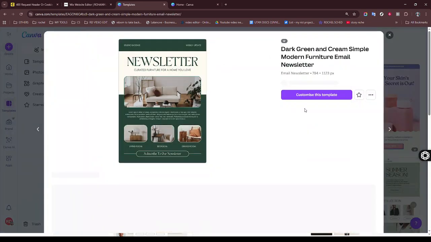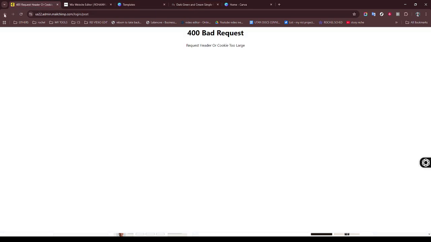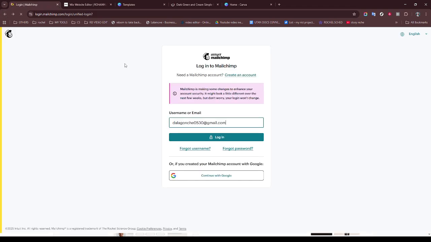Next, let's move over to Mailchimp. Mailchimp is widely used for creating and managing email campaigns, and it's incredibly straightforward once you get the hang of it. Log into your Mailchimp account or create an account if you haven't already. Head over to create a new campaign and start by setting up a regular email campaign. This will guide you to the email builder where the magic happens.